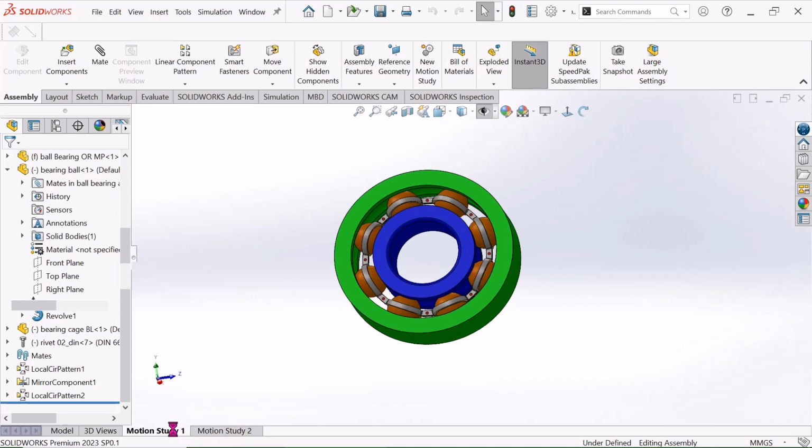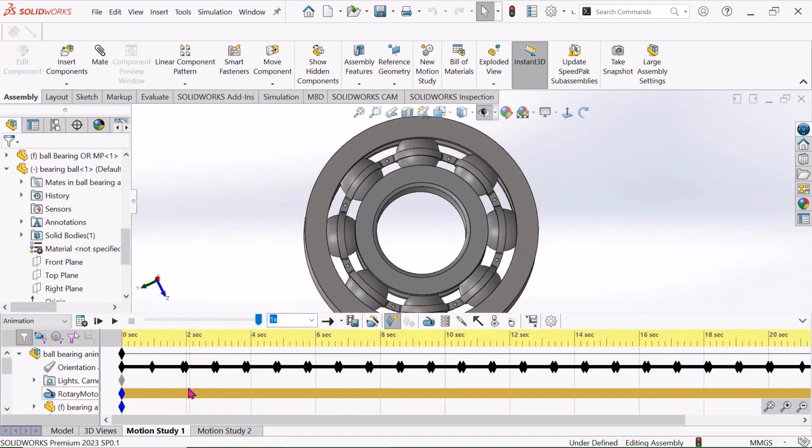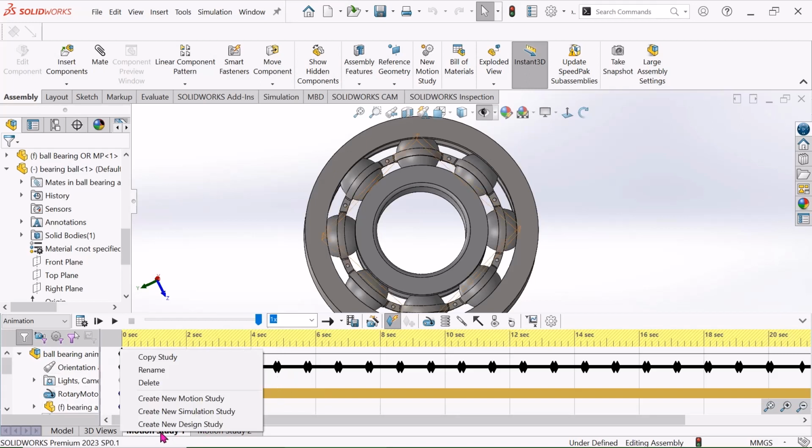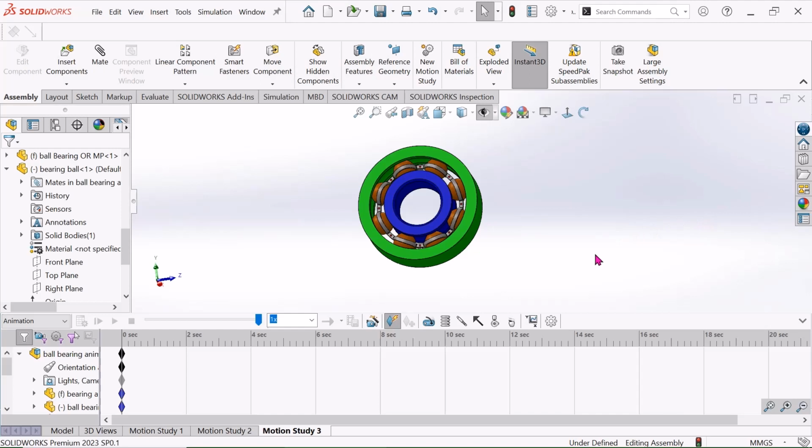Just click this motion study and click this expand Motion Manager. Actually I made this, that's why it is showing. I will create a new motion study. Okay, now we will start this new.